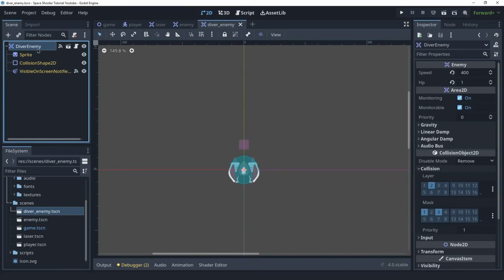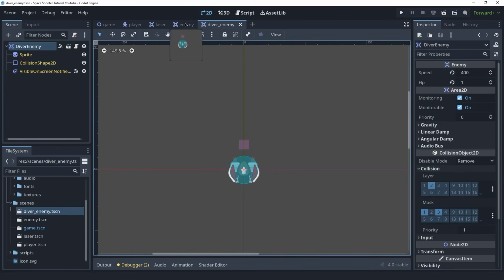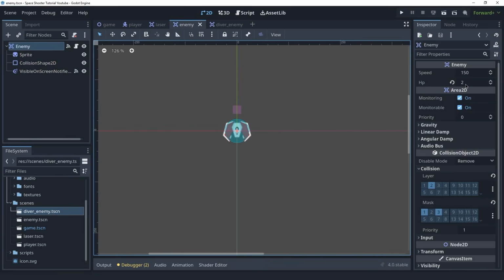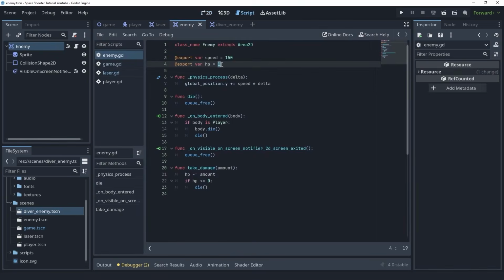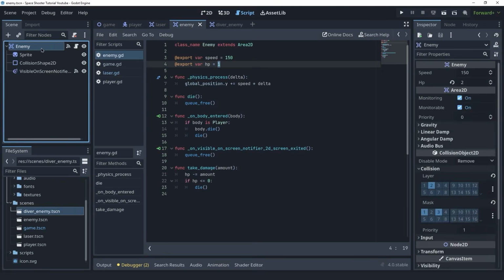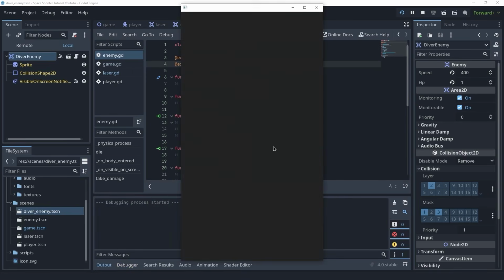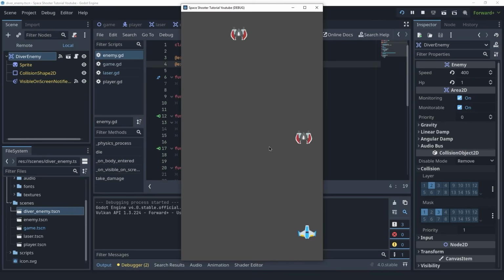Even though the enemy script has it as 1 by default, because we changed it in the inspector and because the diver enemy inherits from the enemy scene, it also got the change as its own default value. So it's kind of complicated there, but we just need to set it to be 1 in the diver enemy's inspector variables here. Now we should be able to kill the diver enemies with a single laser. Yep. And the normal enemies should be 2 laser hits. Yep, that seems okay.